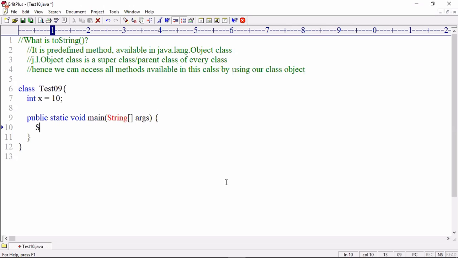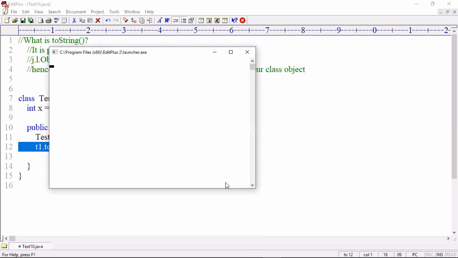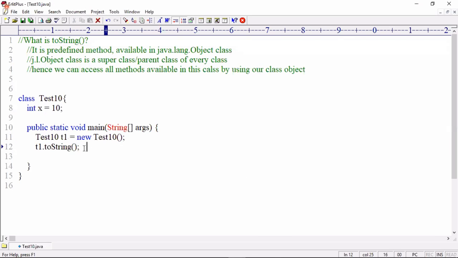Yes or no? Now I am writing System.out.println. For accessing the class methods, I need one object: Test t1 = new Test(). I am calling t1.toString method. Control+1, compile. Look at that, there is no compile error. Did I define the toString method in this class anywhere? No. But still it compiled because it is available in the Object class.